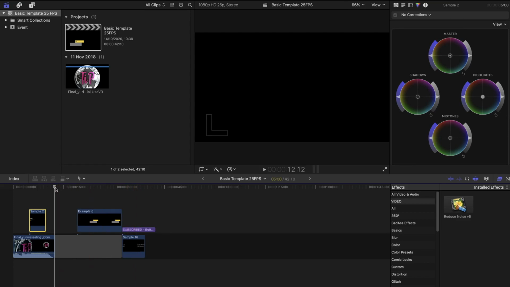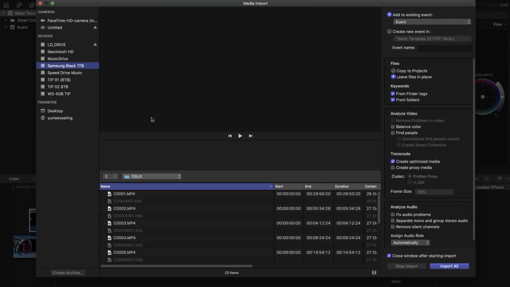Before I start importing the clips on the timeline, you have to import them. For importing, it's really easy. You go to the correct map.